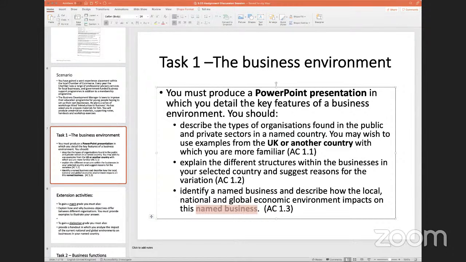Now, if I look at discussing this particular task, and how we go about doing this bit of work, what I would do is show you an example of how this has been produced by a learner.